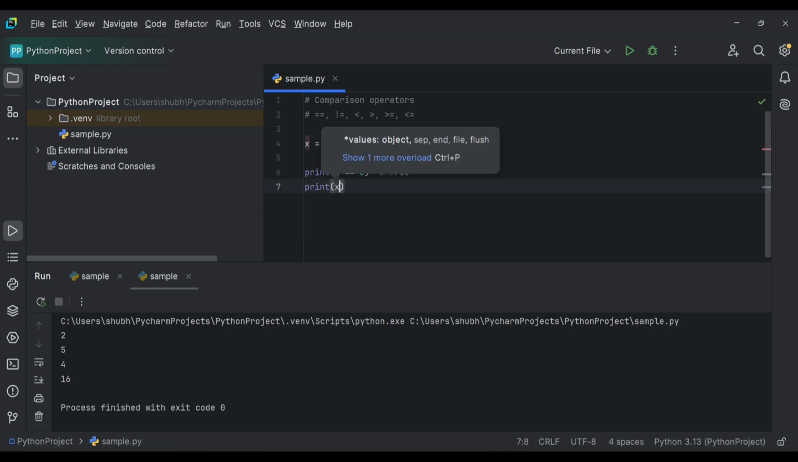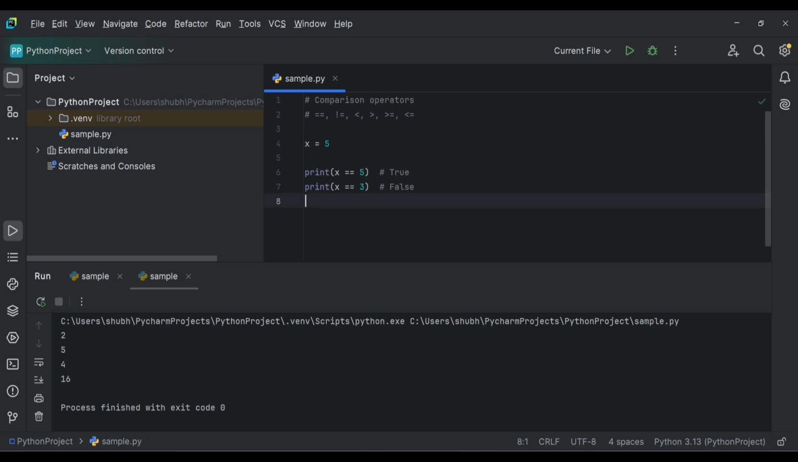Now if we write x equals 3, so the output of this statement will be false because x is 5 and not 3. Now check the other statement. If x is not equals to 3, yes, so this will be true because 5 is not equals to 3.